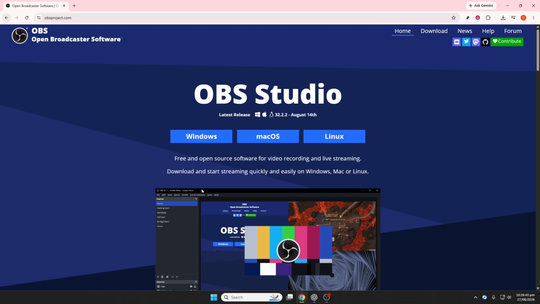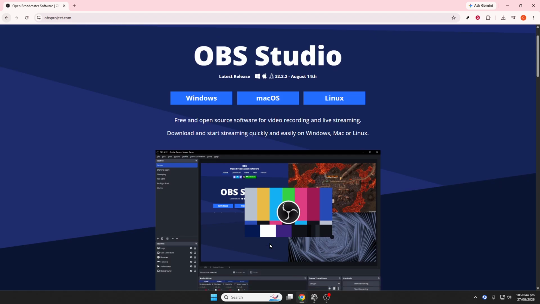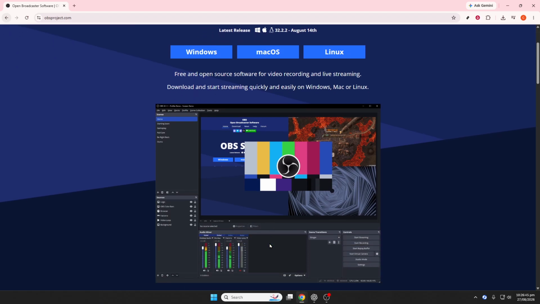After that, open the installer file and follow the setup instructions on your screen. You may be asked to accept the license agreement and choose an installation location. If you're not sure, the default location is usually fine for most people. When the installation is complete, launch OBS Studio.